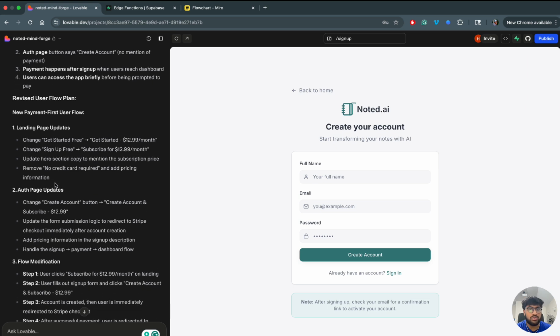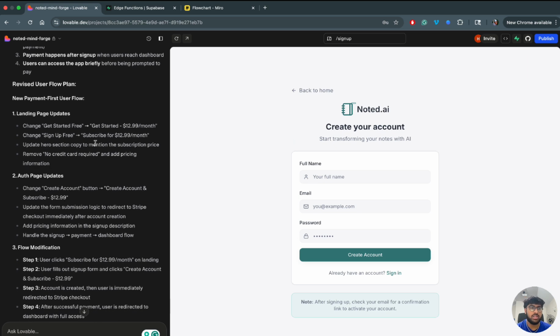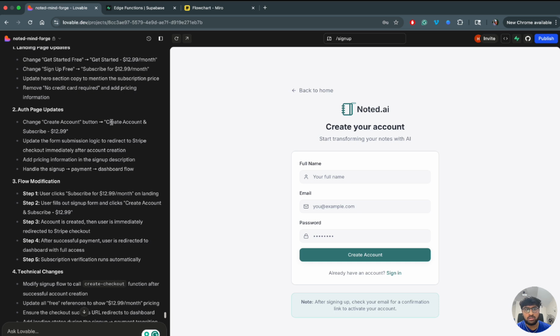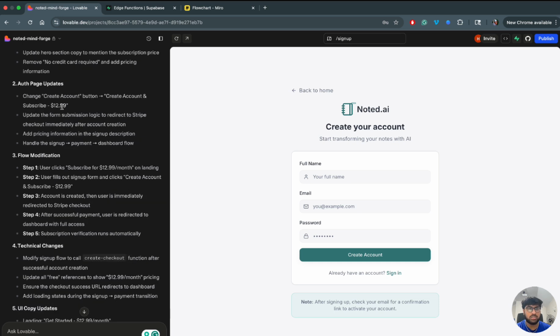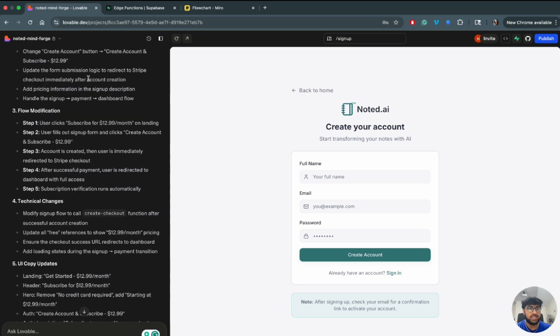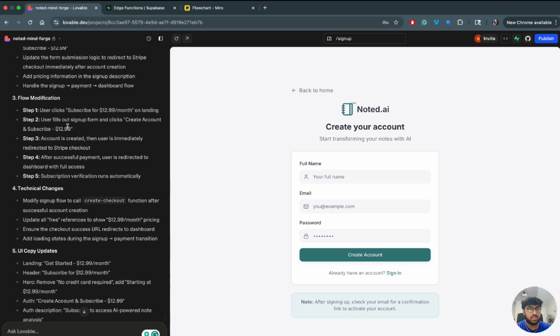So let's go over the revised user flow plan. Landing page updates, that's fine. It's going to fix up all those get started for free, and show that it's $12.99 a month. The authentication page updates, it's going to say create an account and subscribe for $12.99. That's perfect. Update the form submission logic to redirect to Stripe after account creation. User clicks subscribe, goes and pays on Stripe.